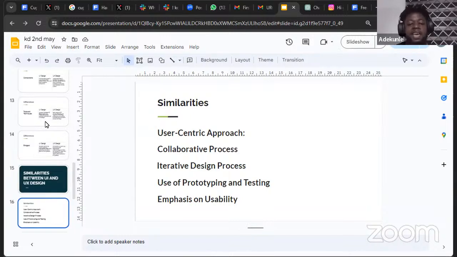Then finally, we have emphasis on usability. For a UI designer and a UX designer, there's emphasis on usability because it is important. If users cannot use your product, it is useless. Whether you're a UI designer or a UX designer, there should be usability there. They should be able to use the product. They should be able to perform a task. They should be able to see your button. If they cannot see your button and I want to order something, why should I use that product?